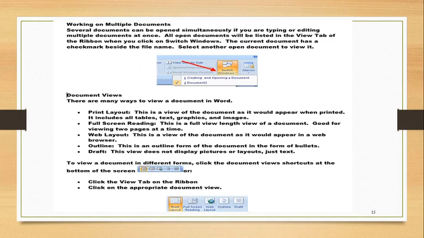Then you have full screen reading. This is a full view length width of a document, good for viewing two pages at a time. Then you have a web layout. This is a view of a document as it would appear in a web browser. Therefore, in case you convert it to a website, you can use web layout to see how it will look like. Then you have the outline. This is an outline form of document in form of bullets. Therefore, it will be outlined in terms of bullets or points.